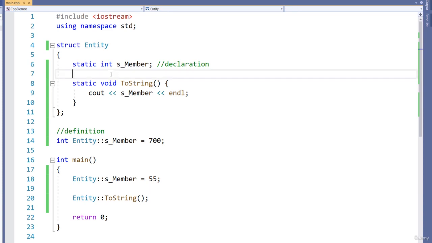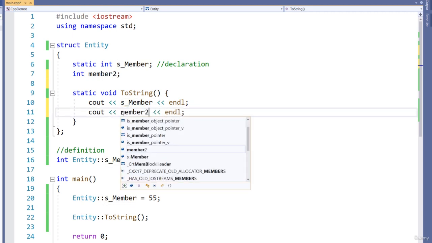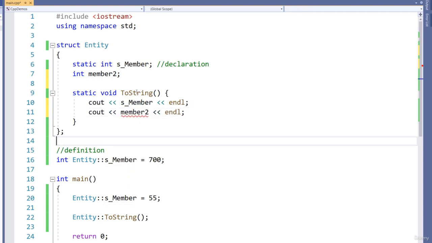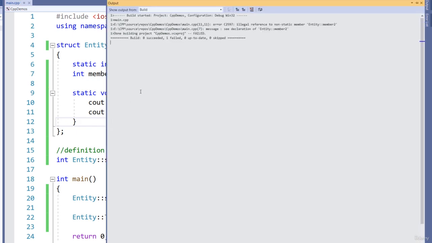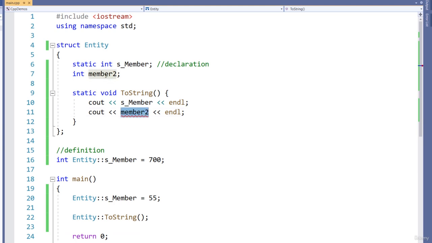If I have another member, let's say I want to do this now, so I have static void ToString, and I want to print out this member here, member2. If I use non-static member variables in static member functions, then I'm going to get an error. If I try and build and run this, of course, I'm going to get an error. And the reason why is, again, we are using this function without having any object, whereas this member2 relies on the fact that we have a valid object.